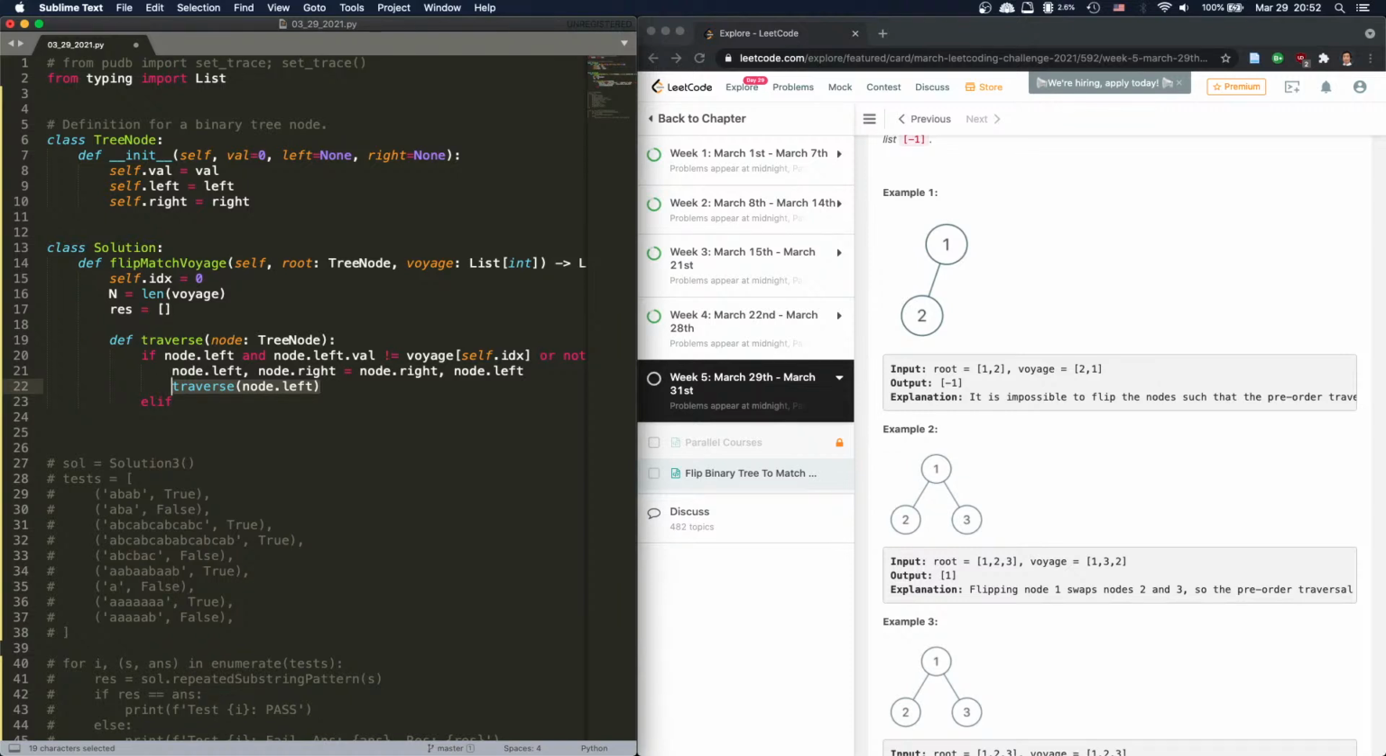Like if we go left, we always go left. And when the left is all taken care of, they're all good, and coming back, we also have to go to the right. Yeah. I'm going to return a Boolean value.